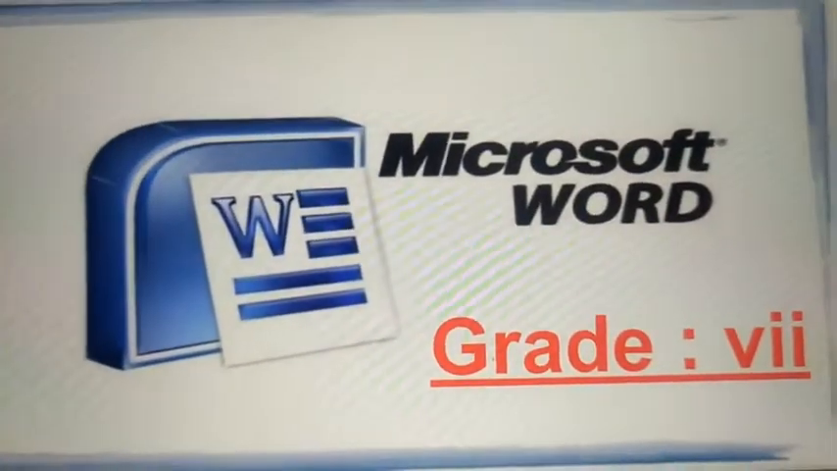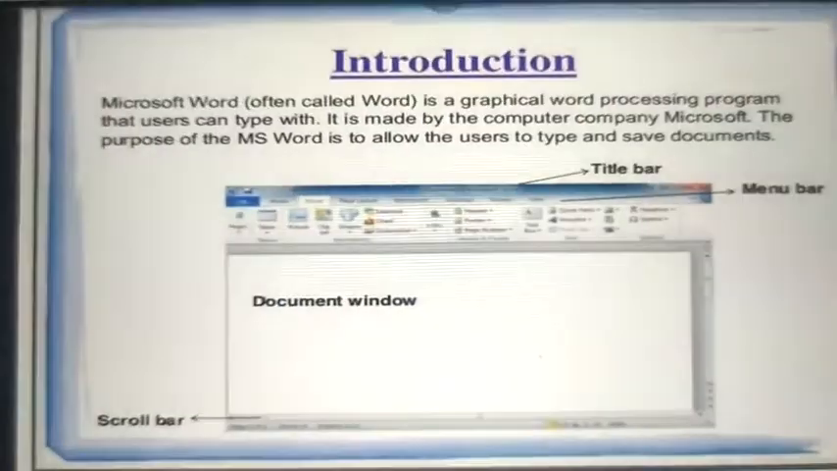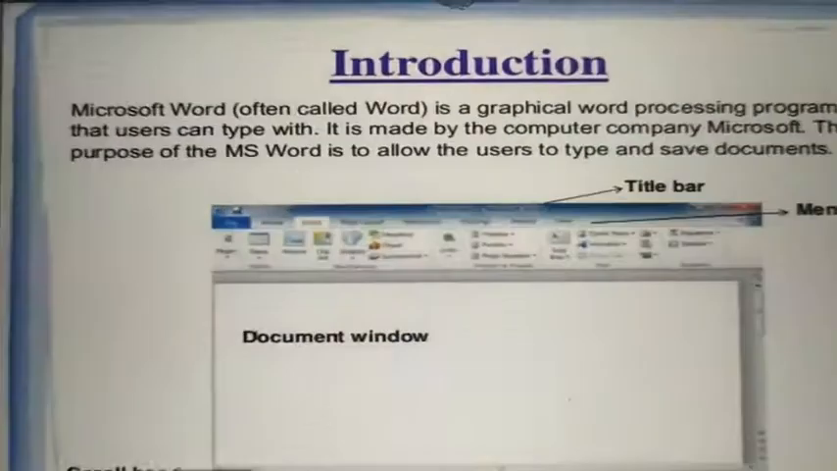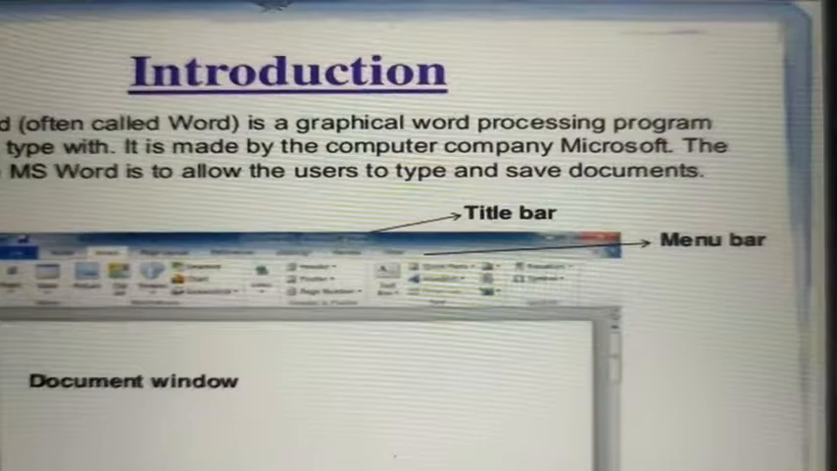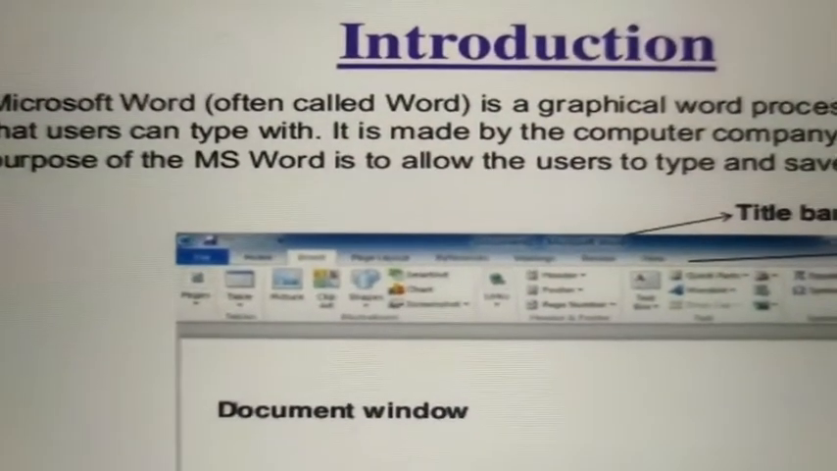This is for the class 7th. First of all, introduction of Word. Microsoft Word, often called Word. It is a graphical word processing program that users can type with.